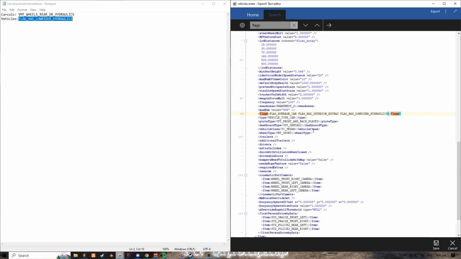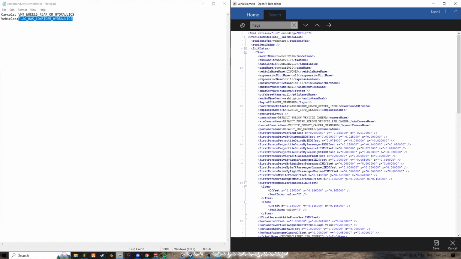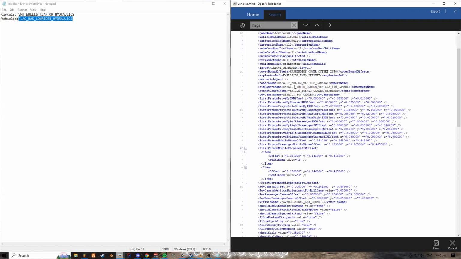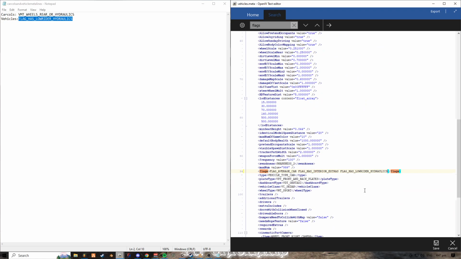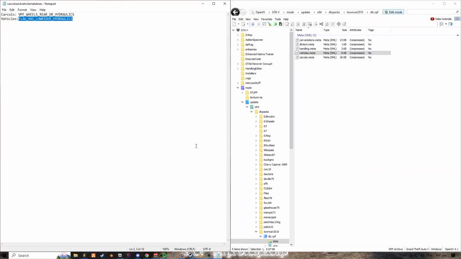Nothing really else to say. I mean, we could change that to lowrider, but there's no point really. Audio name, we could change that, but we don't need to. That's all just personal preference stuff, like I said before. But if you really just want to add hydraulics to your car, then all you need to do is change the suspension in the carcols and add the flags to the vehicles meta, and that's it. So we're going to save that now. I'll include the stuff in the description for people that just want to copy and paste it.